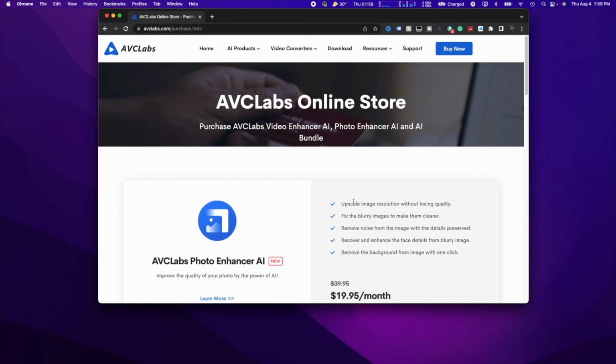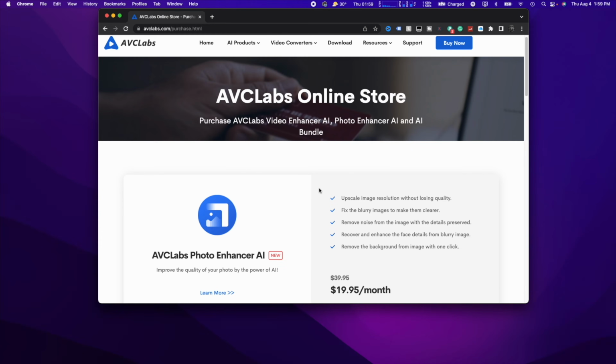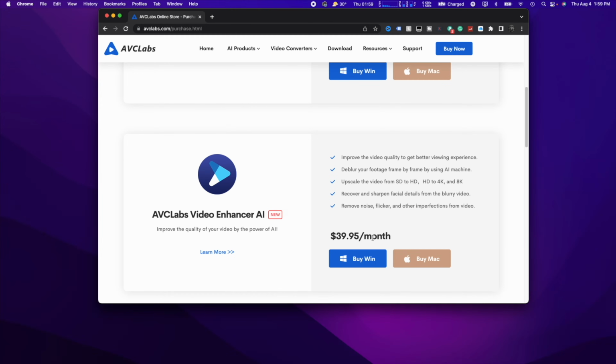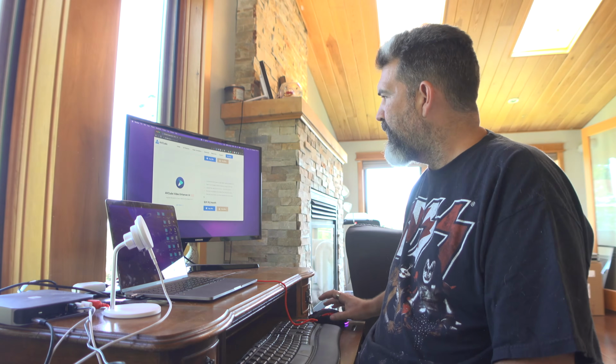So you actually see right now, this is the photo one, so you can see it's $20 a month, but they have the $40 a month for the video enhancer. So again, if you are doing a commercial product or something like that, you could just drop $40, include that into your pricing, and you should be okay.